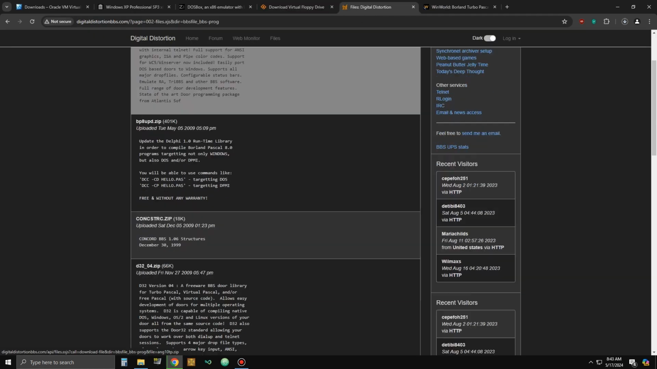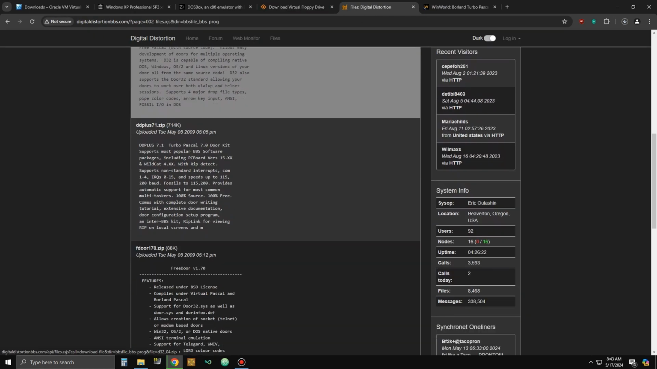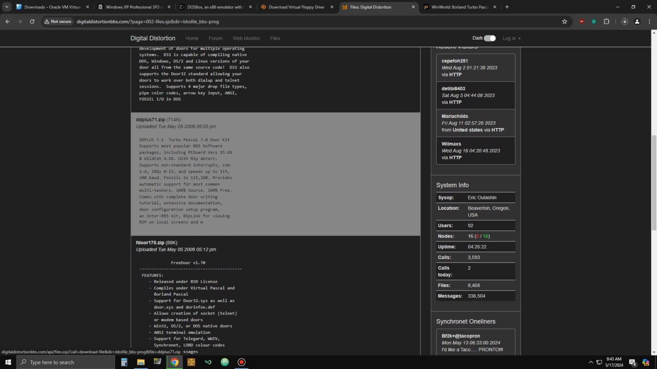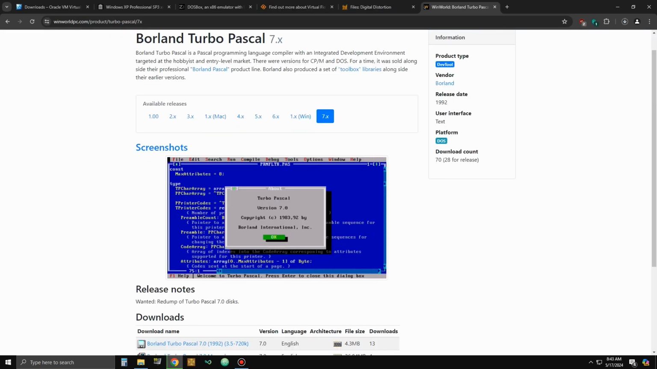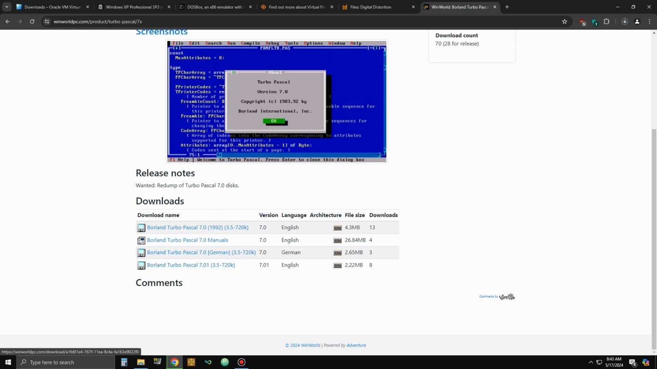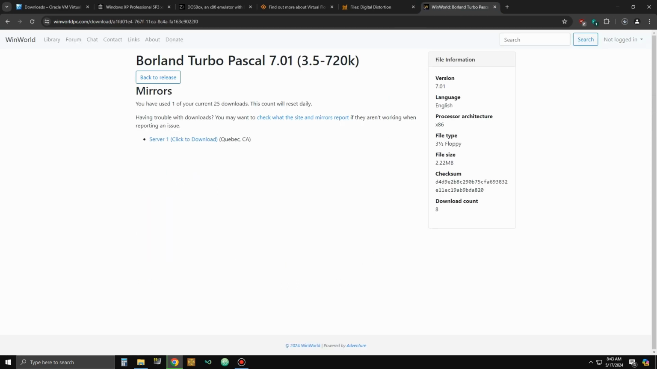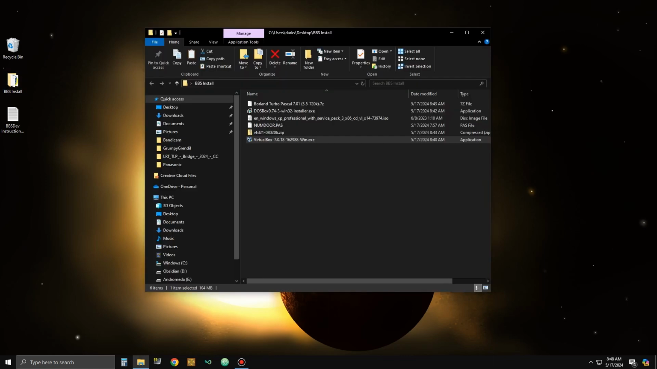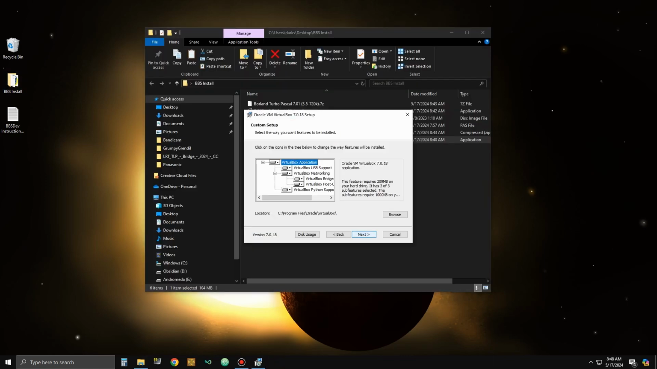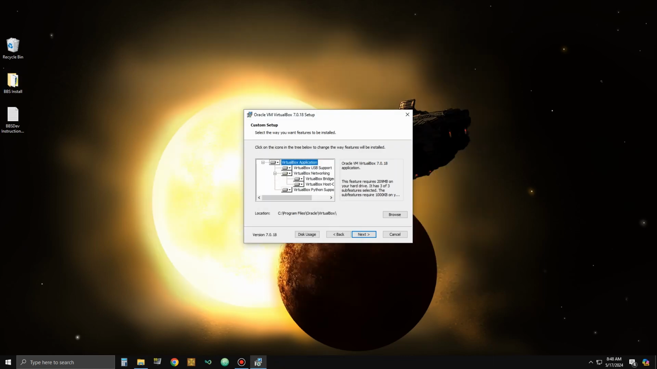Then, go to Digital Distortion in order to download DDPlus 7.1. And finally, download Turbo Pascal. It's on the bottom, 7.0 and 3.5-inch disc. First, let's install VirtualBox. Choose all the defaults.